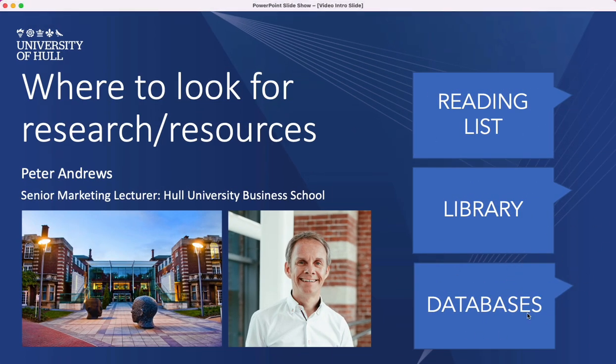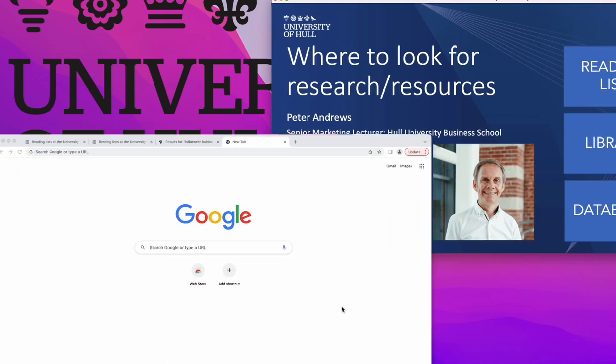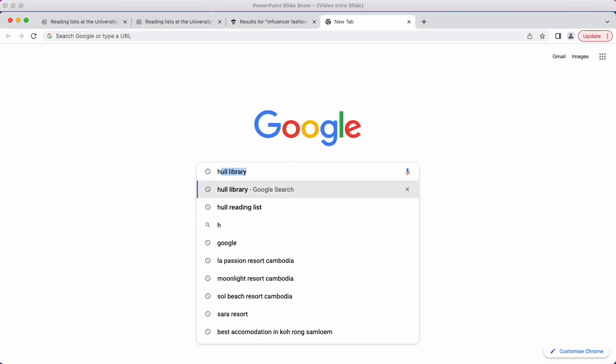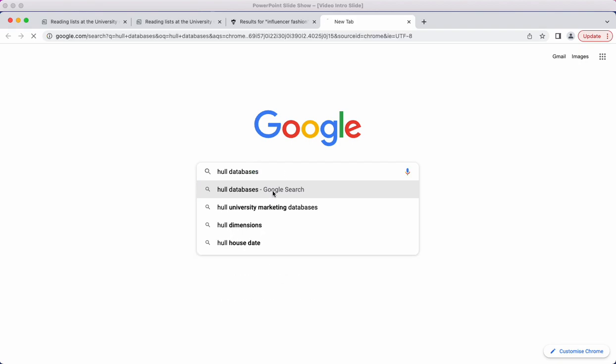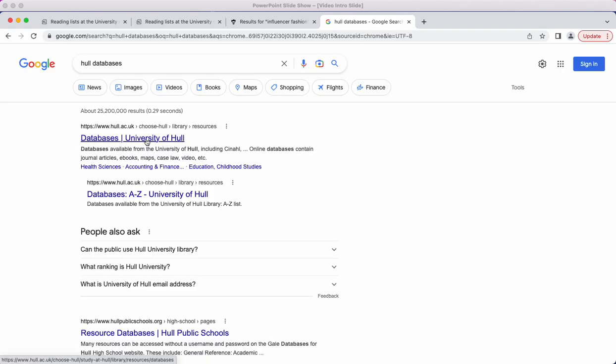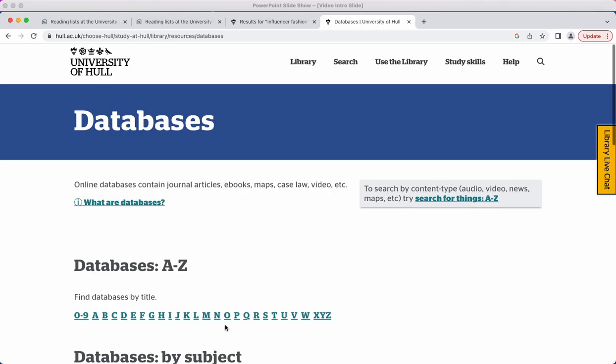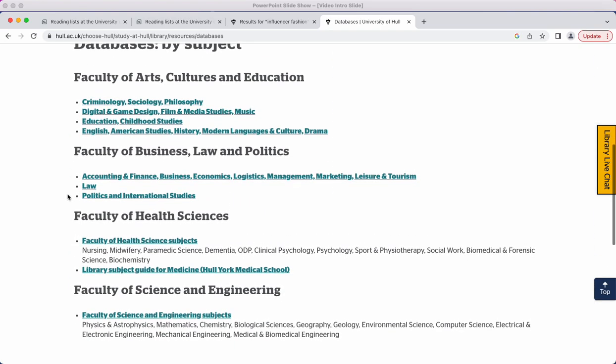Now, the final thing I wanted to talk about was databases. And this is where we keep all of the links to the main databases that you need to use by subject. So I'm going back to Google again. I'm going to type in Hull databases. Nice and easy. There we go, databases at the University of Hull. And then you've got it by subject, but it's split by faculty.